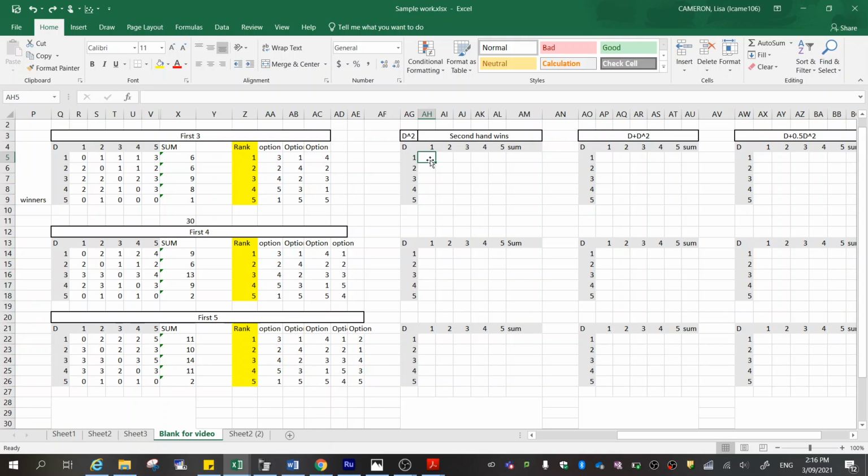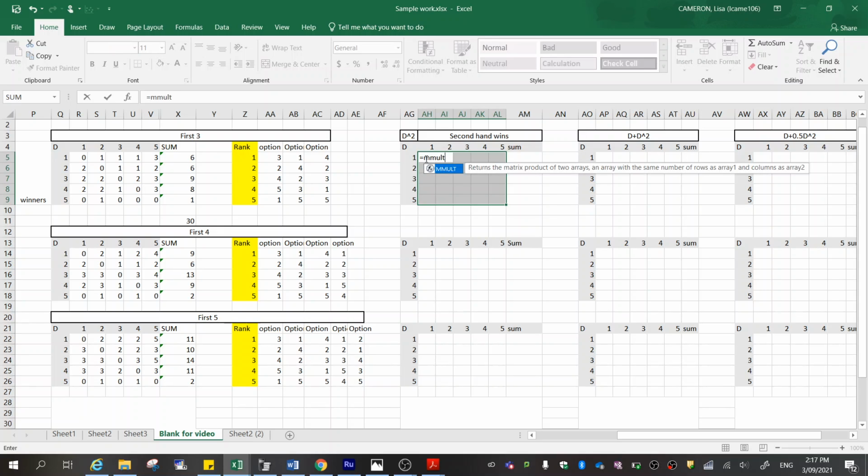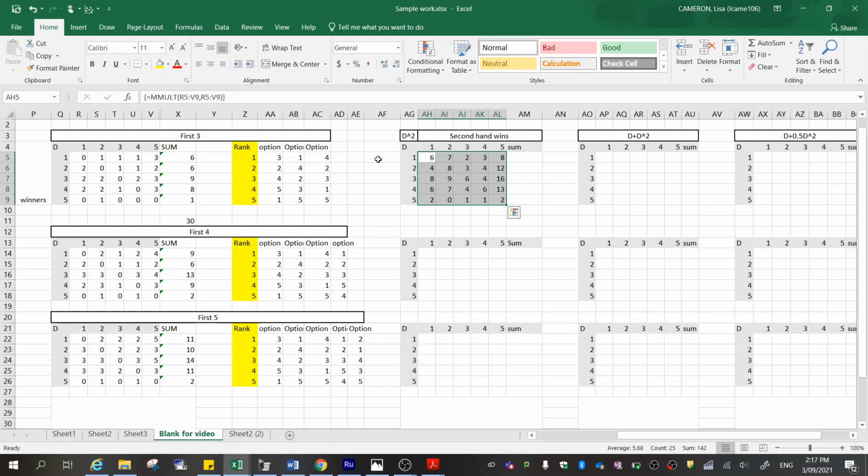Okay, so I'm going to first do that by highlighting all of the squares that I want it to fill in, pressing equals, and I'm going to type MMULT, which is matrix multiplication. Now I'm going to come over here and click all of these cells, comma, all of the cells again, close the bracket, and then at the same time I want to press Control, Shift, and Enter. So Control, Shift, Enter, and that'll populate it with the cells.